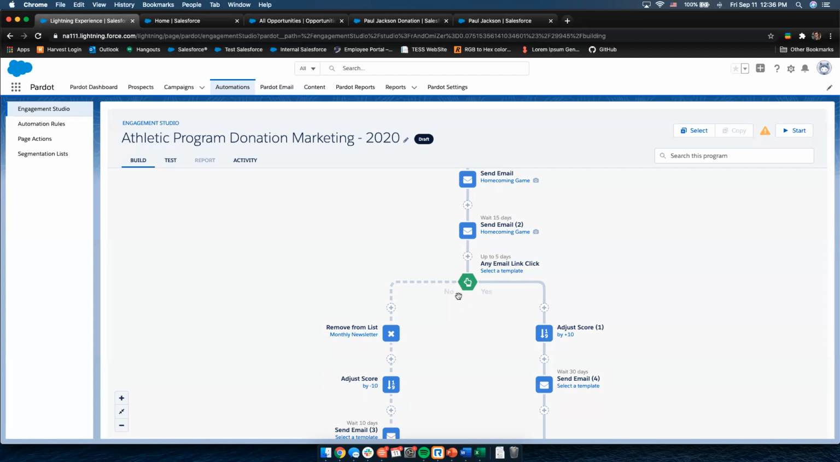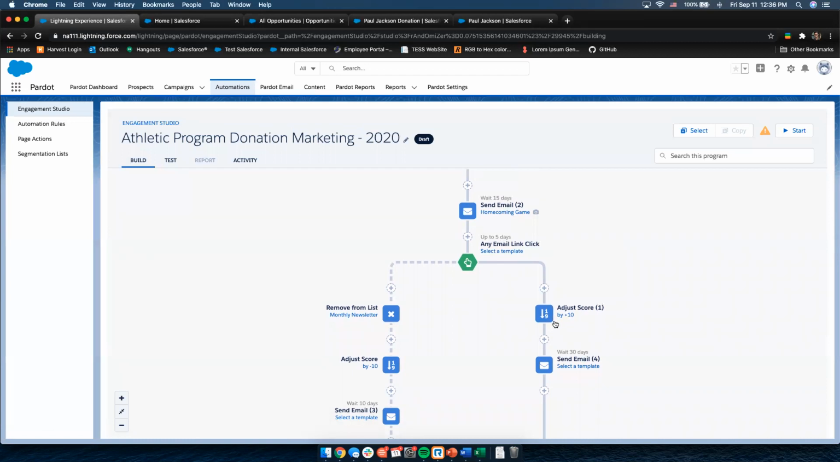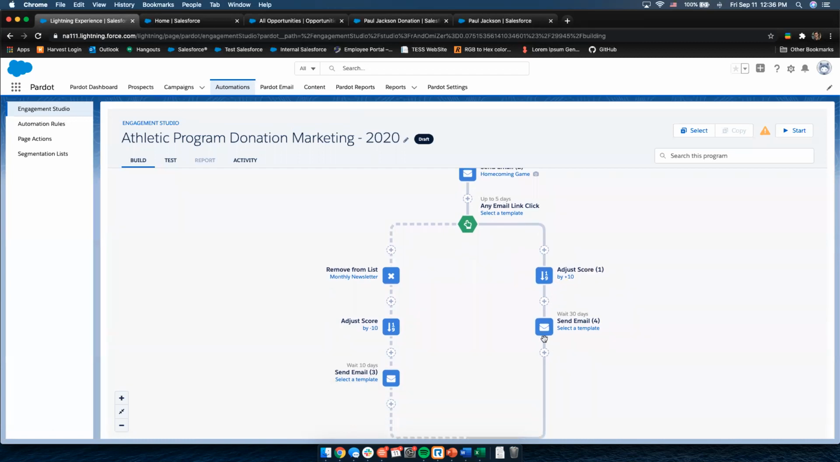So we can see that there's a decision in play here of, has a link from our email been clicked? We're waiting 5 days to do that check. If it has been clicked, then we're going to go ahead and adjust our prospect score by +10. And then we're going to send another email. If it is not clicked, then maybe we come over and remove them from that monthly newsletter.